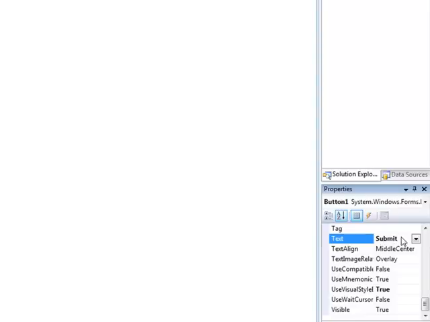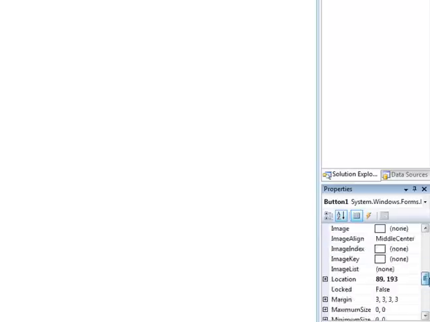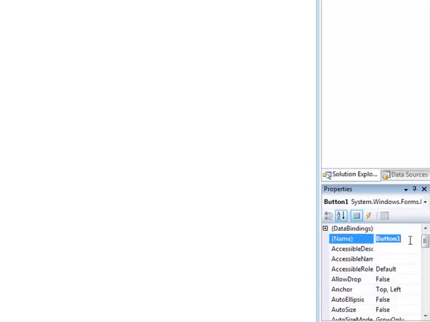Lastly, change the name of the button accordingly. This will be changed to Submit BTN for button. These are the very basics to creating a Windows form in the Visual Studio using labels, text boxes, and buttons.